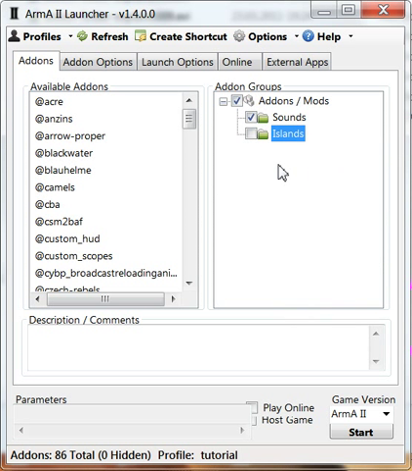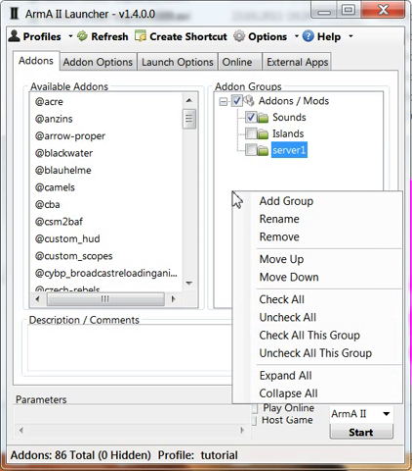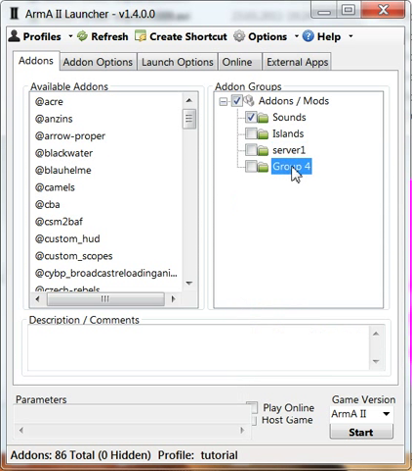I do sounds, and I make another group which is called islands, maybe. Another one which is called server one, and another one which is called, what's a good name for a clan? Insane Killing Crew. I don't know. So okay, you have four groups. You can make many more.